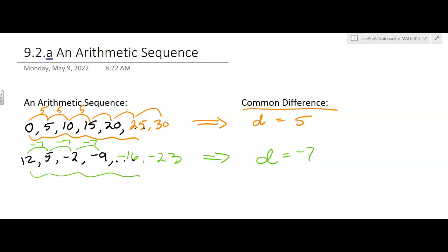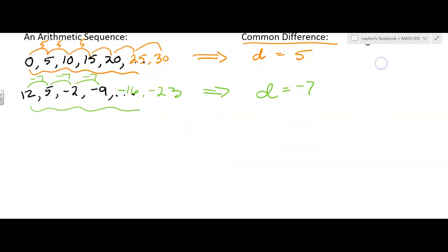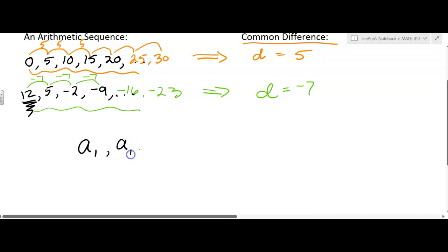The only other thing I want to say on this is when we write them, we think about the first term. You have to have some place where you start. Like here, notice I started with 12. I didn't necessarily start with something that's divisible by -7. I could start with any number, 90 or 105 or whatever number I want to start with. But then for the next term, I'm taking the first number and adding D.